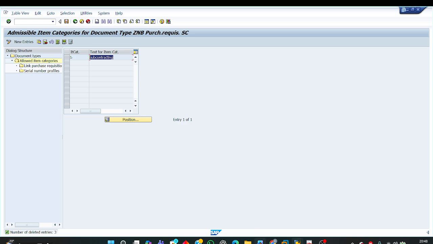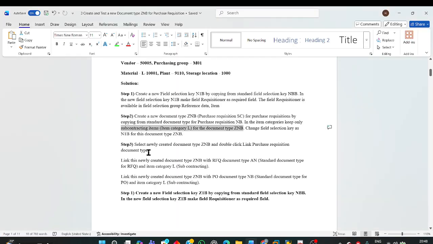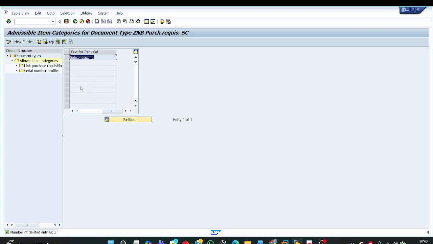That is done. The other requirement is to link this newly created document type ZNB with RFQ document type AN and item category L, and link it with PO document type NB and item category L. How can we achieve that? Go back here, back.